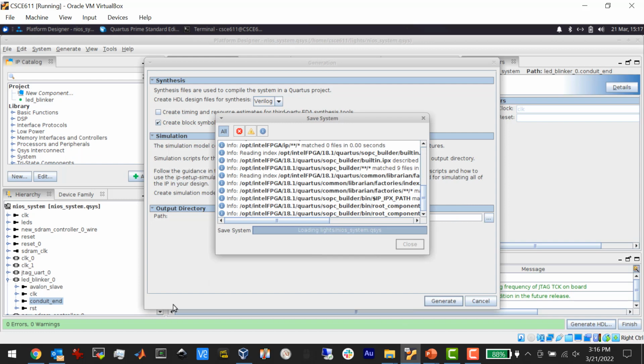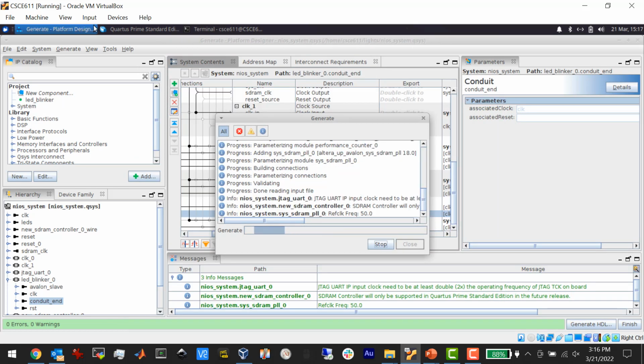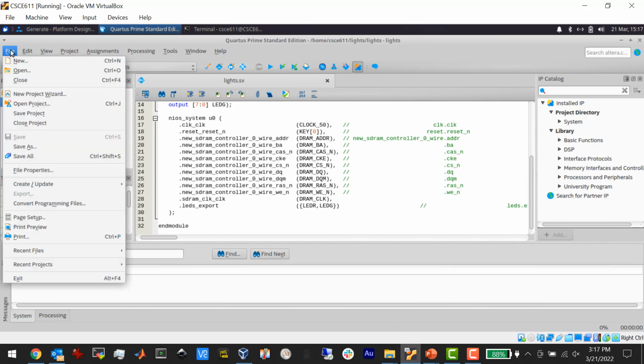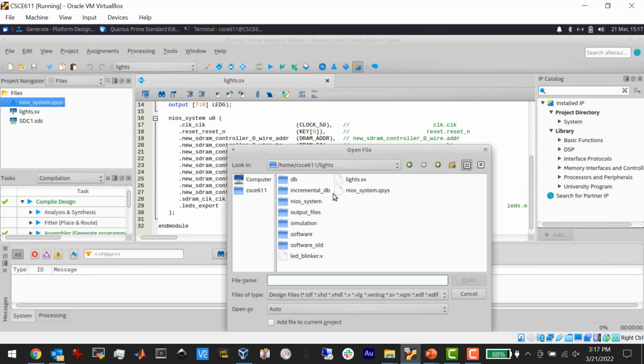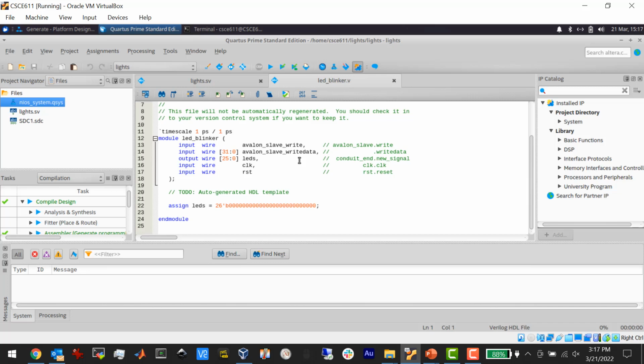Now, when you go back to Quartus, you can do file open, and you'll notice that the LED blinker.v is now available inside the project. So I'll double click that, and now I can put my implementation in. My implementation is going to go inside this module, and as I mentioned, these are declared as wires, right?